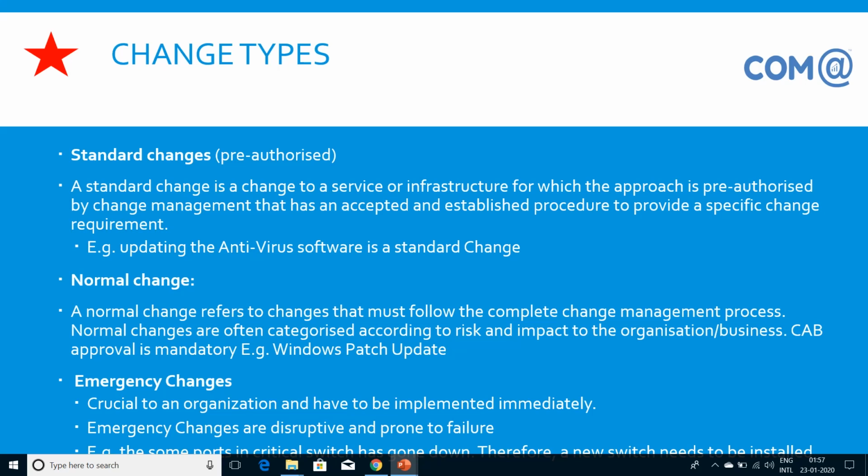The change responsible team, which is called the CAB team, has given a pre-authorization so that we can implement this change without regular approvals from them. For example, updating the antivirus on all the endpoints, which happens on a daily, regular basis. It is very rare that we have failures because of wrong updates in the virus definitions, right? So it is called a standard change.